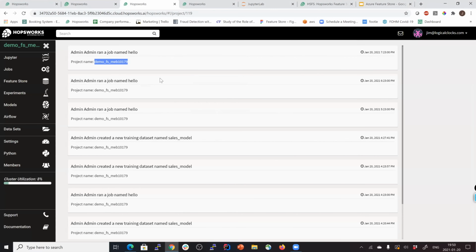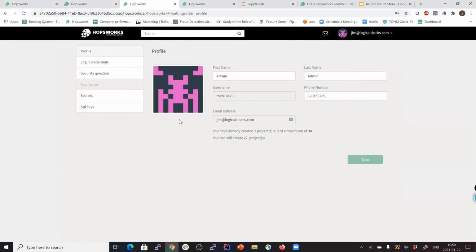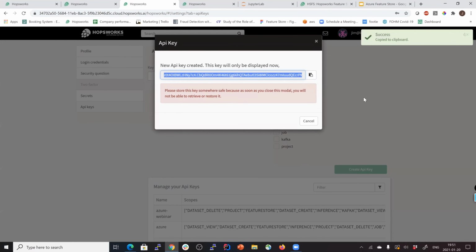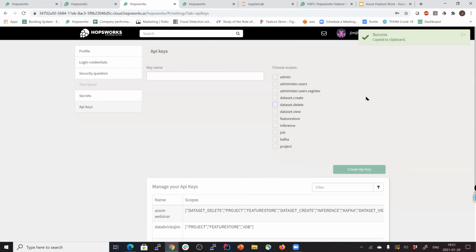So where does that API key come from? Well, we have to create it in Hopsworks. So we have to go to the settings here. And in the API keys section here, what I need to do is basically fill in the name of the key. I'm going to call this Databricks Gym, and I'm going to give it scope. The API key doesn't have to access all services in the platform. We can restrict it to just the project. We want to go inside a project. We're going to access the feature store, and maybe I'll run a job as well. So I can create an API key for that, copy that API key, then I can just close that dialog.